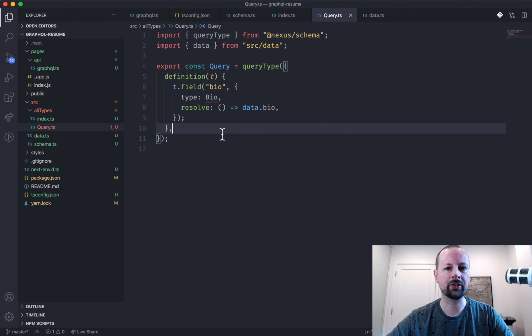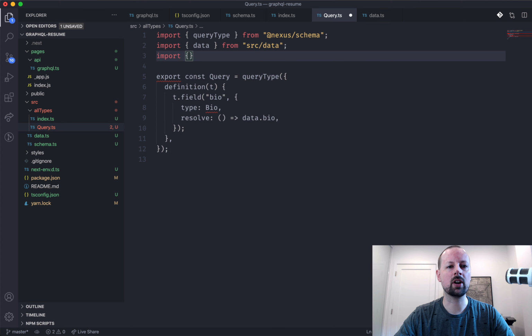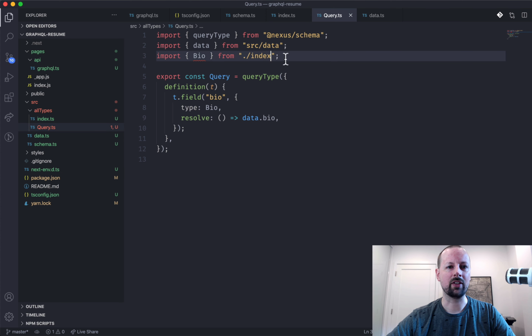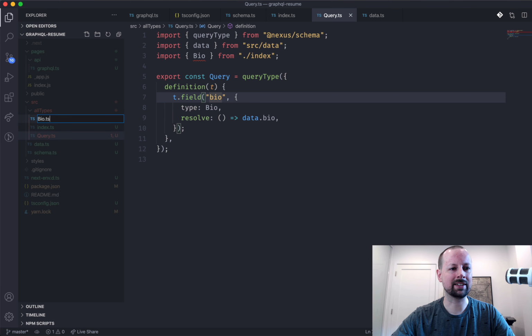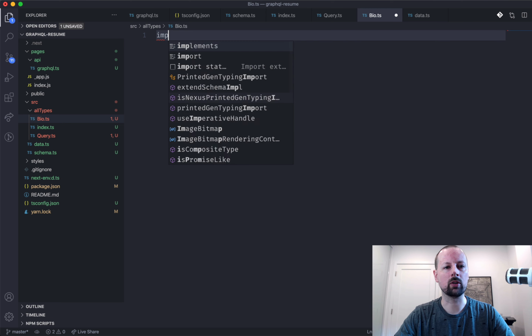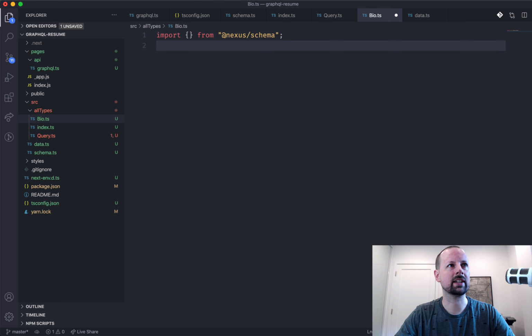So bio doesn't exist, so I'm going to import it from the index file. It's not there yet, so we'll need to first add it, but that's where it will be coming from. So I'm going to come in here and create bio.ts, and we need to declare this type. To do that, we need to import some things from Nexus Schema, just like that.